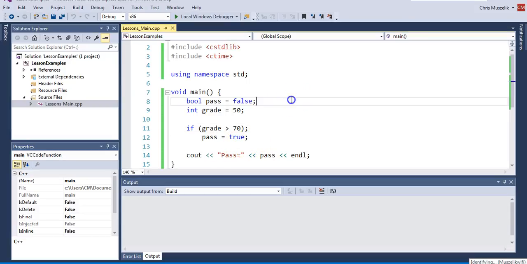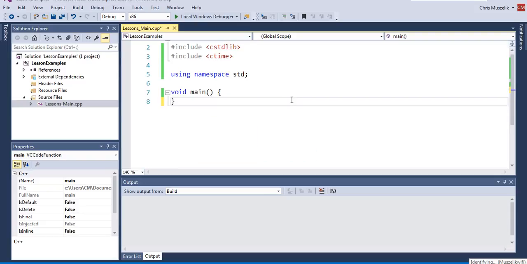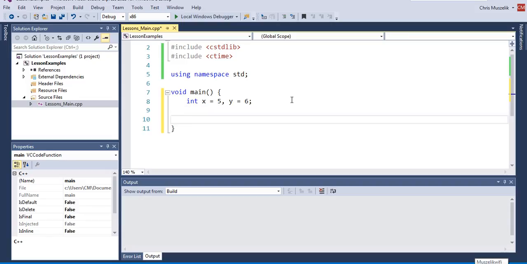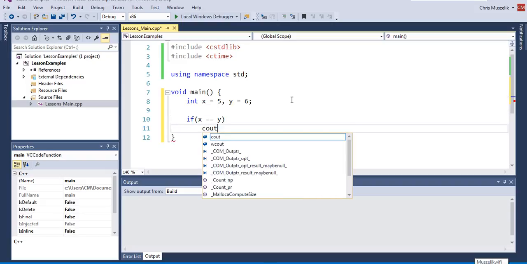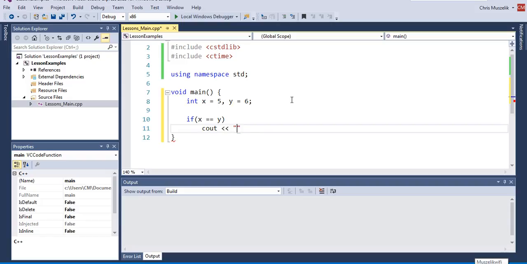Alrighty. Let me go back to the example I had before where I had the variables x and y, and let me show you another problem that you might come across if you use the assignment operator instead of the equality relational operator. So what I had was int x is equal to 5 and y is equal to 6. And here I'm going to say if x is equal to y, I'm going to say cout "x and y are equal."